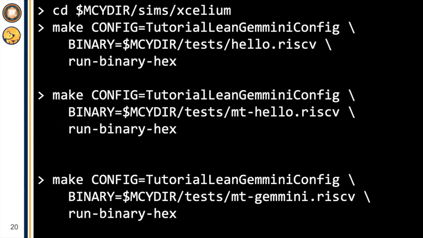So if you run one of these commands, you should see some console output. It should say like X run starting simulation or something. It will appear to pause for a few seconds as it's trying to acquire a license. And then once it's acquired a license, it should print some message about cadence. And then it will print UART starting, at which point it is running your binary.